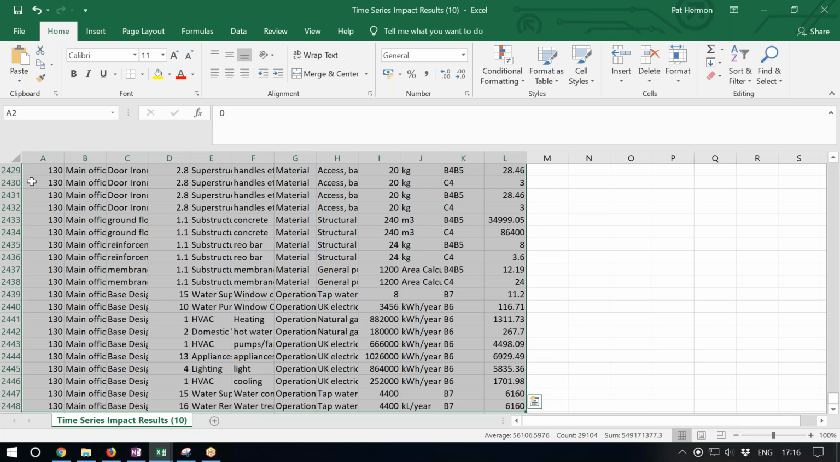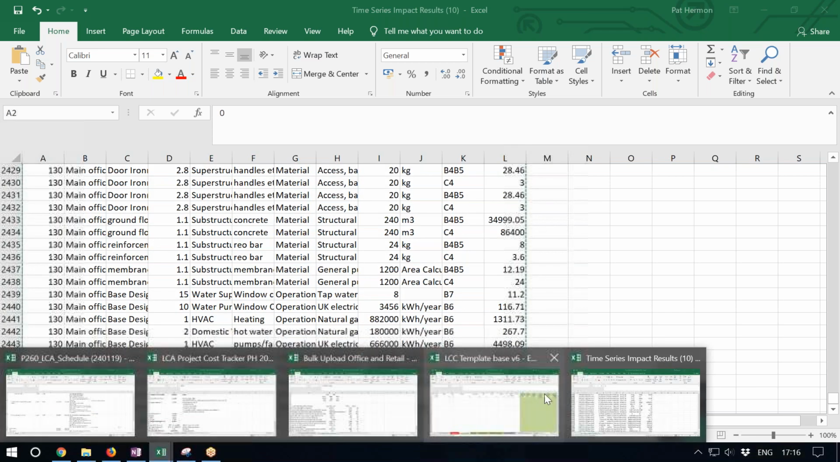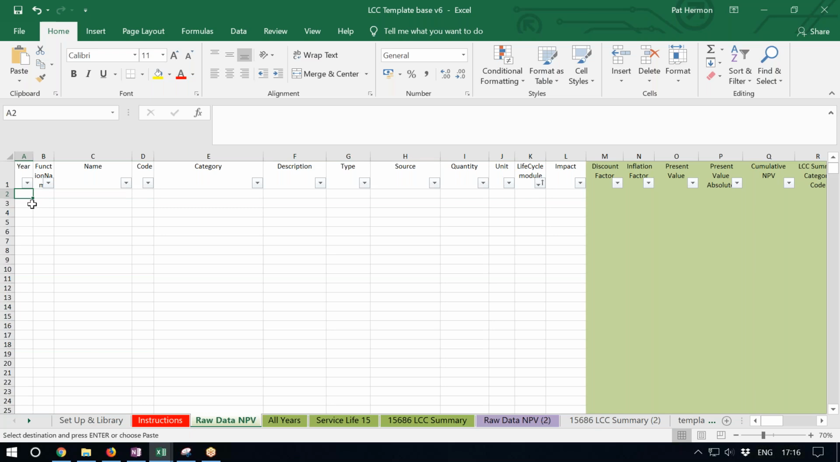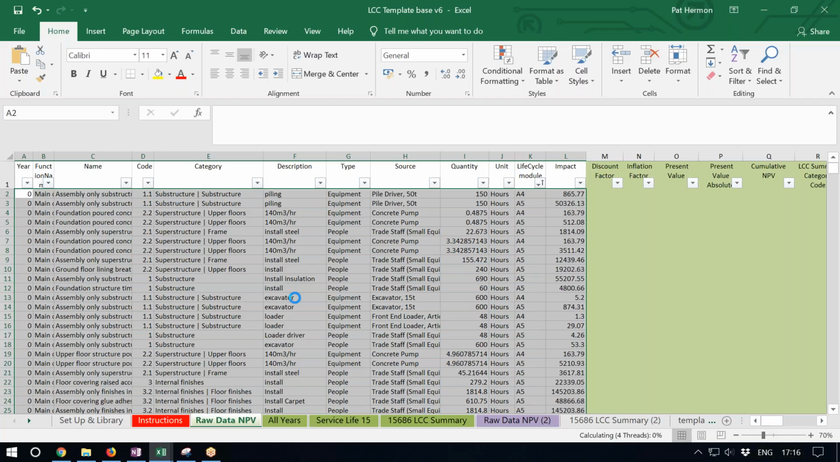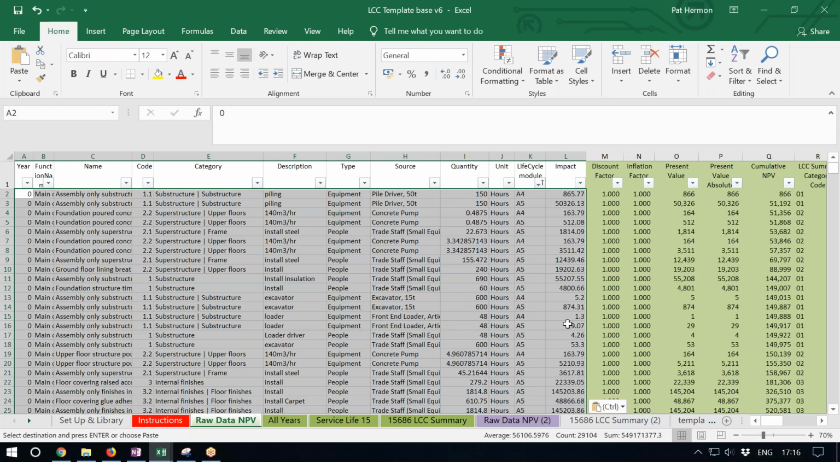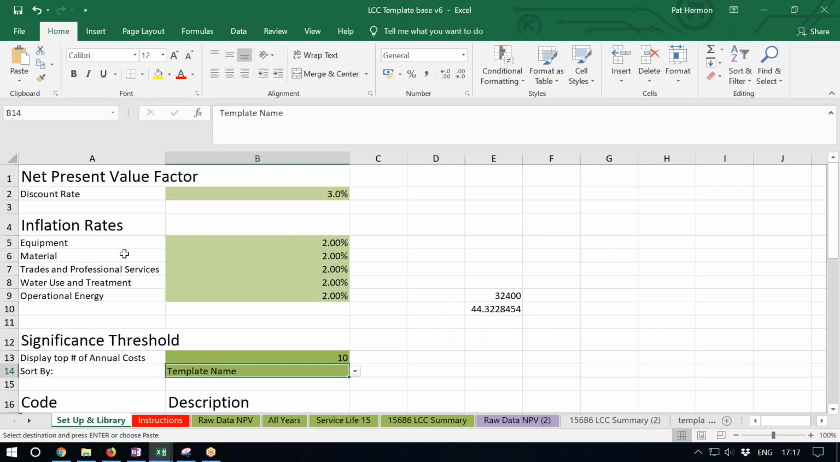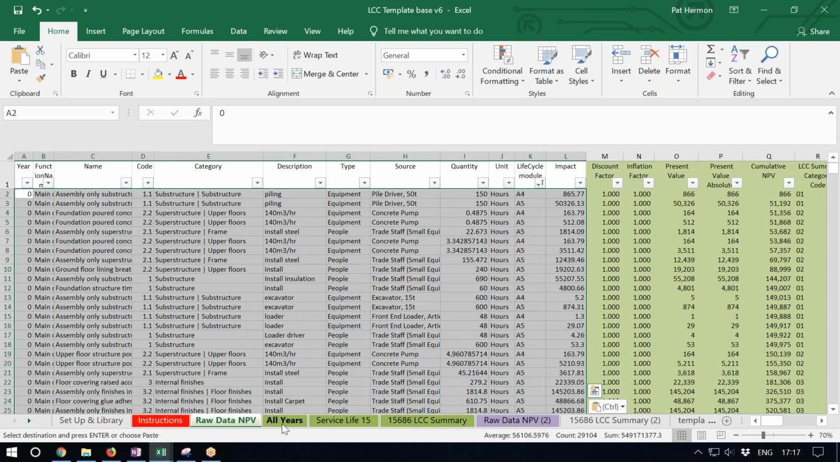Just copy all of that. This is 130 years, quite a long life expectancy. It could be whatever your model has been set at. This data then, once it's caught up with itself, is being applied in the spreadsheet, and it's factoring in the inflation rates here, discount rates, and inflation rates for material, equipment, and people that are required for life cycle cost reporting.